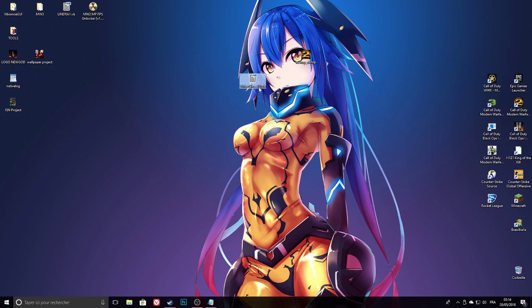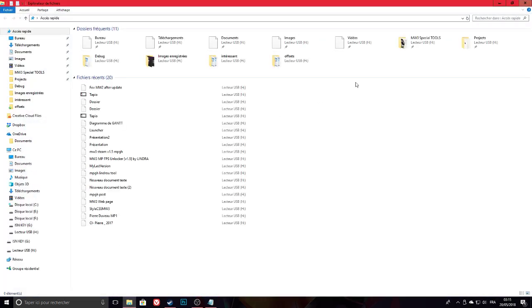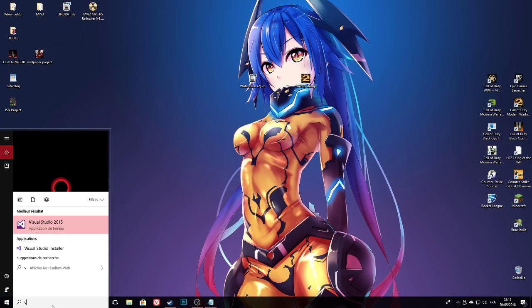What you need for this tool is the writer class right here, provided by Journal on MPGH, and this dump file that I made from MW2. You also need two tools, so you need Visual Studio, which is right here.